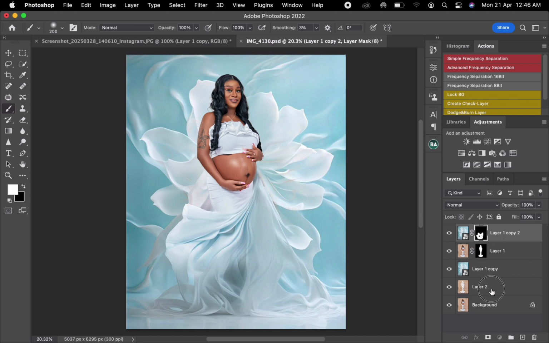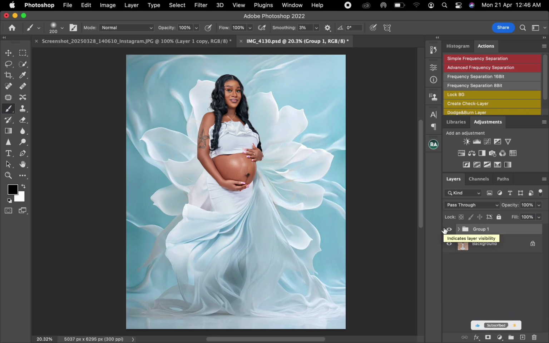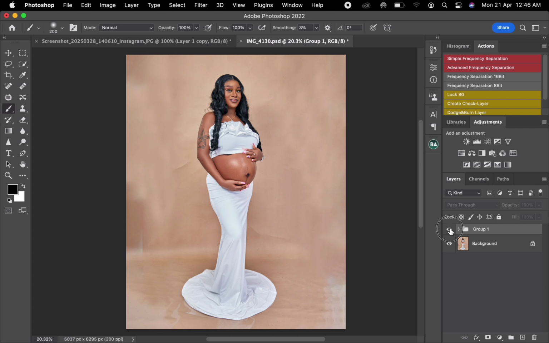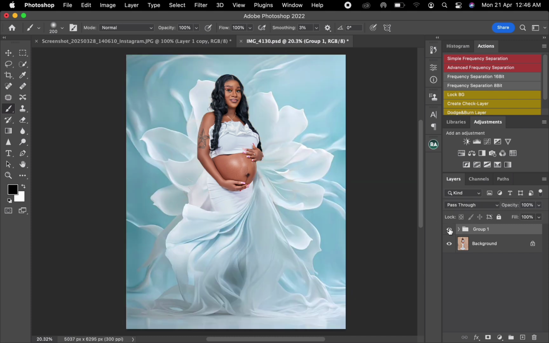So let me just group it and show you the before and after of it. So this is the before and after of it. This is how I got to change my image from looking this boring to stunning like this.